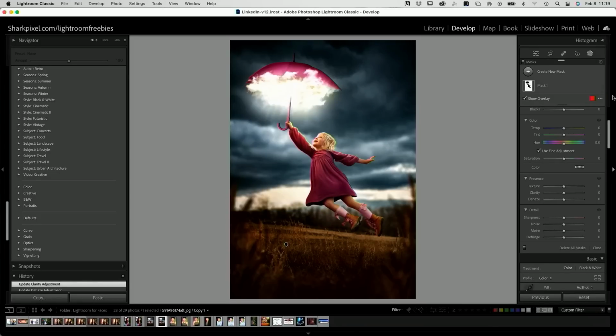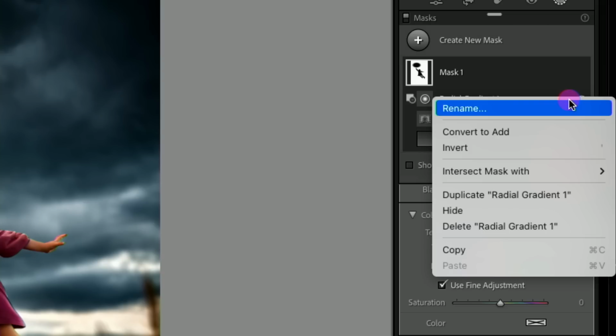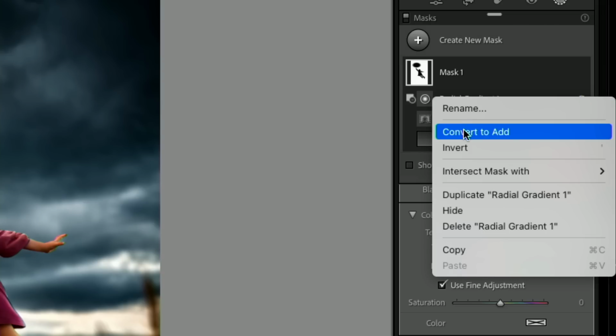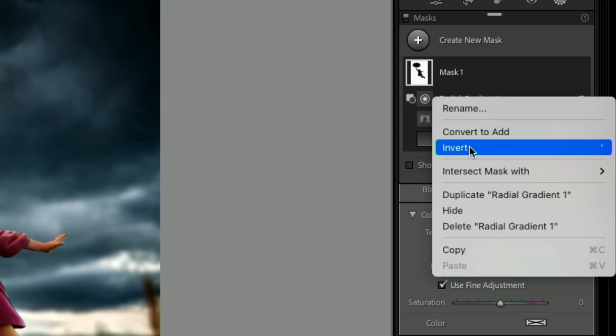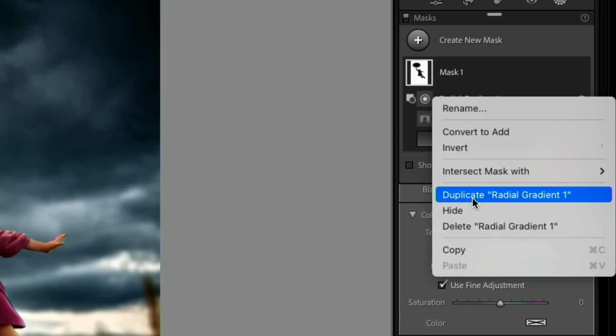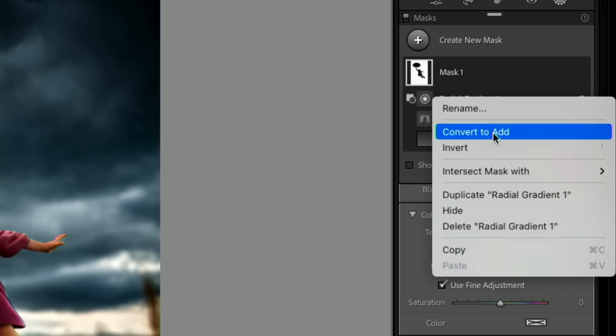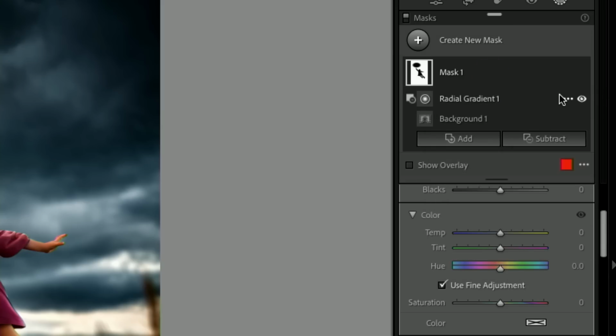So if I come in here and click on my mask, each one of these has a three-dot menu dedicated to it. You can rename the radial gradient. You can change it from subtract to add. You can invert it, which is kind of the same thing, but we won't get into that. You can intersect, which I'm going to talk about in a moment. You can duplicate it, adding two radial gradients to your mask. You can hide it. You can delete the radial gradient. You can also copy it if you wanted to. Okay, so lots of different options there.